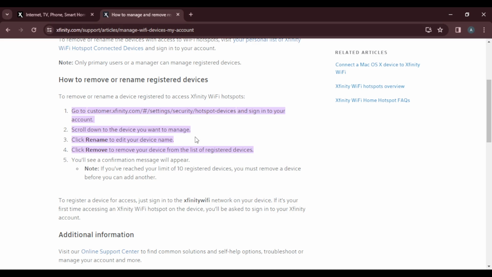To register a device for access, just sign into Xfinity Wi-Fi network on your device. If it's your first time accessing an Xfinity Wi-Fi hotspot on the device, you'll be asked to sign into your Xfinity account. But this is pretty much the process.